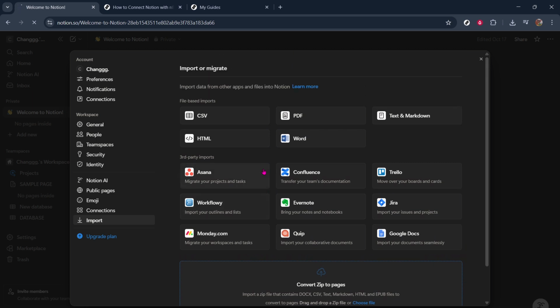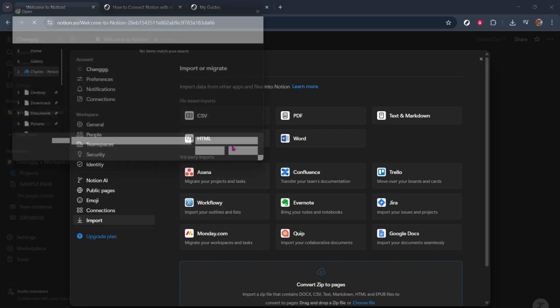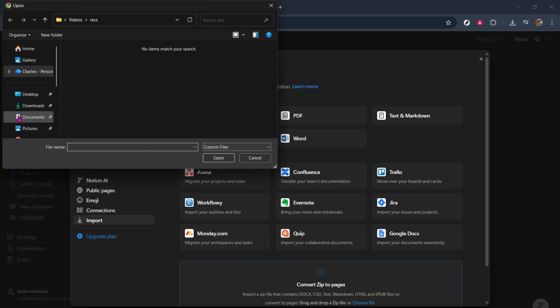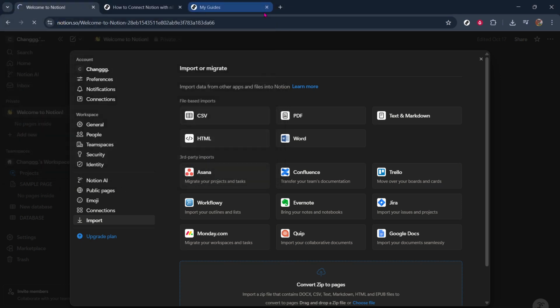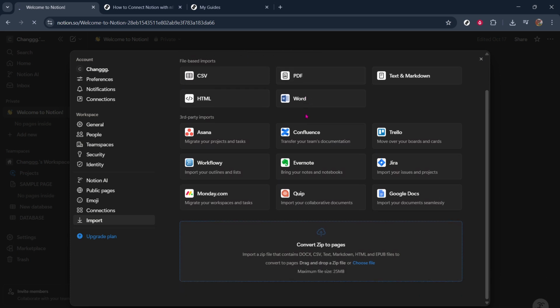Additionally, in this step, you'll need to check the box for Include Subpages. Doing so will ensure that all nested pages within your main documents, such as linked tables or embedded images, are included in the export. This is crucial for maintaining the integrity and completeness of your data.